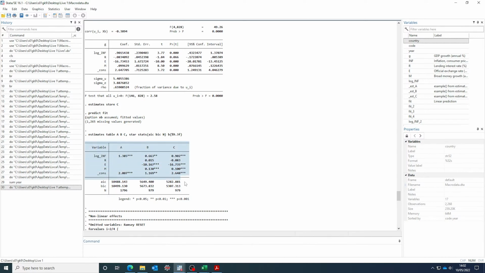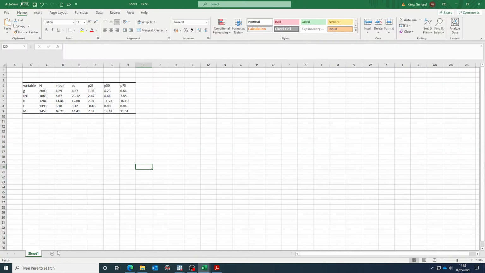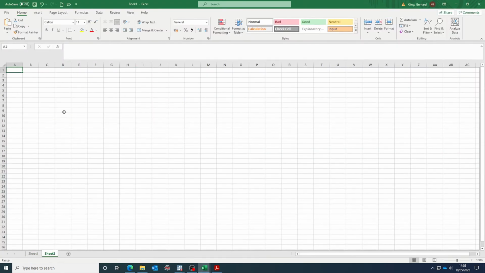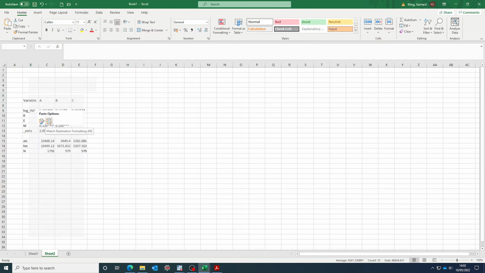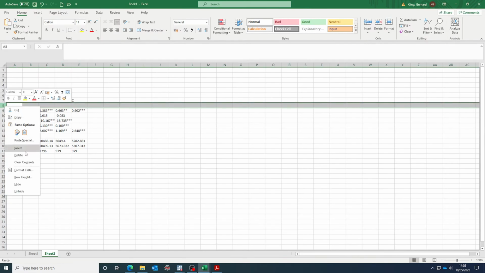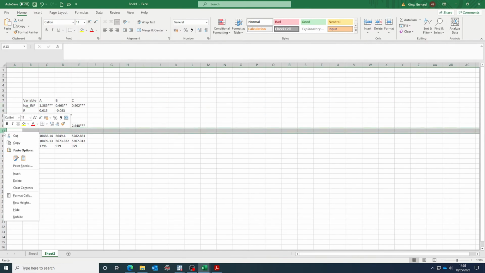You can just simply copy paste that. Again, do a right click, copy as HTML. You go to your Excel. You can start a new sheet and just copy paste that. You can remove the formatting. And again, you can modify this a little bit. You can move things around so that it looks a bit more decent. And you have a nice table.